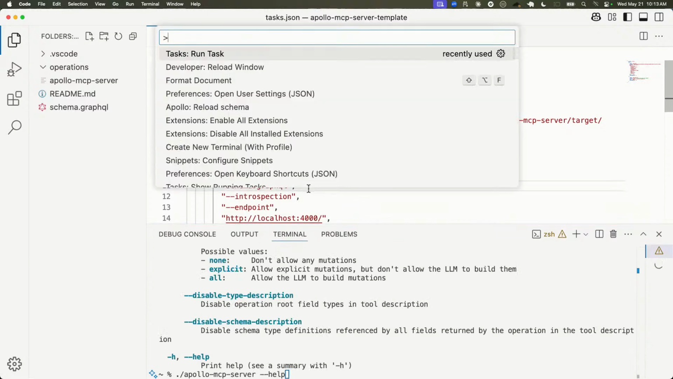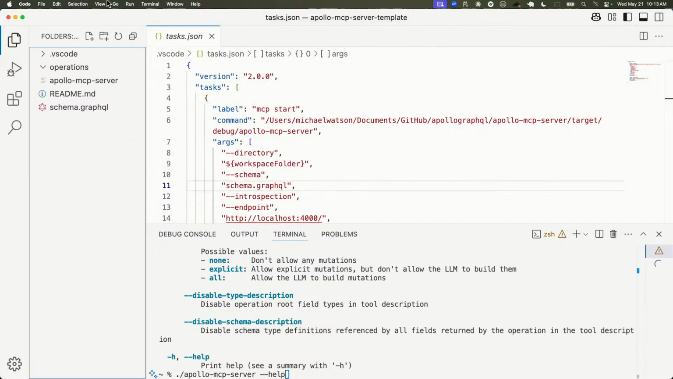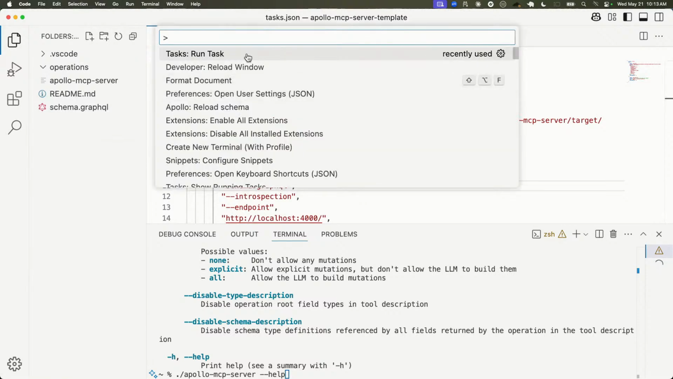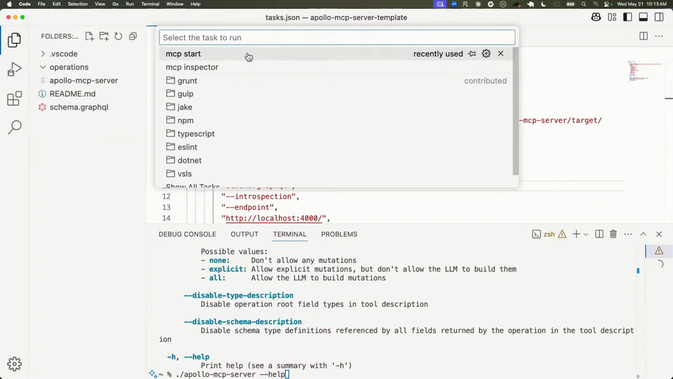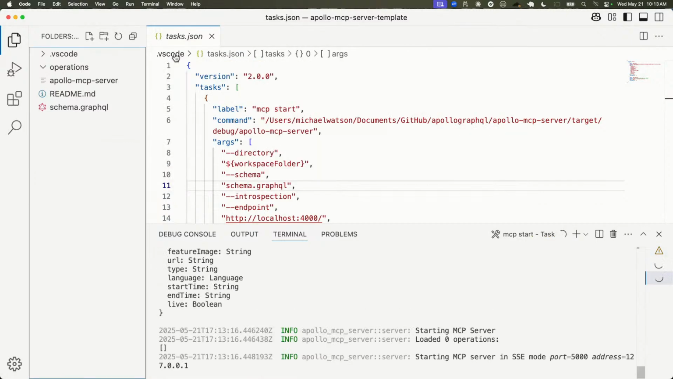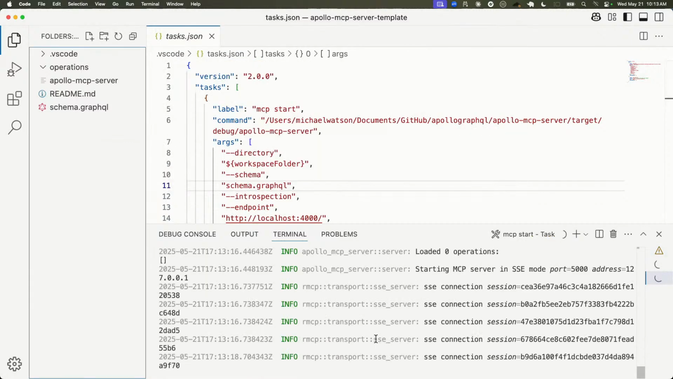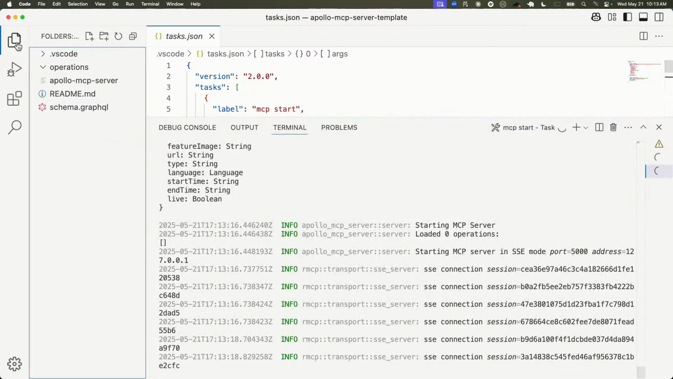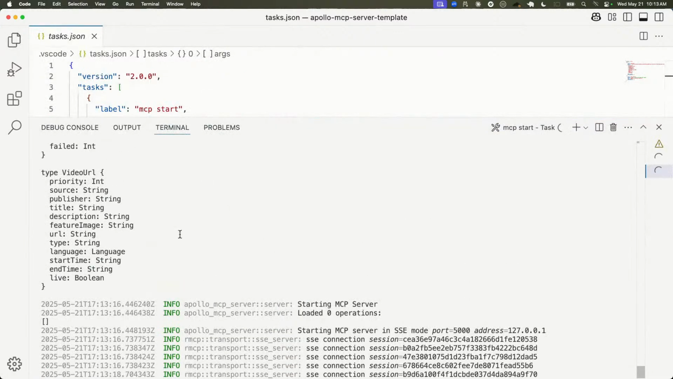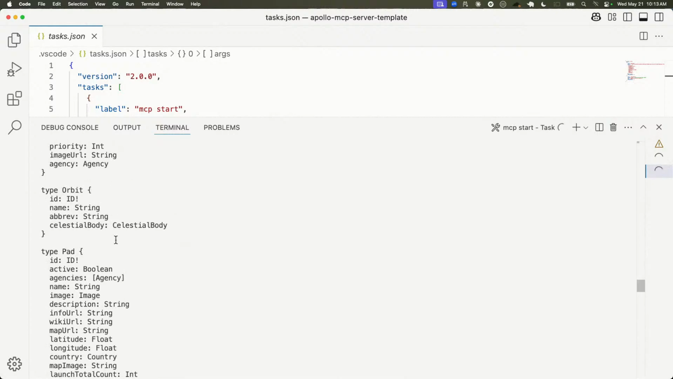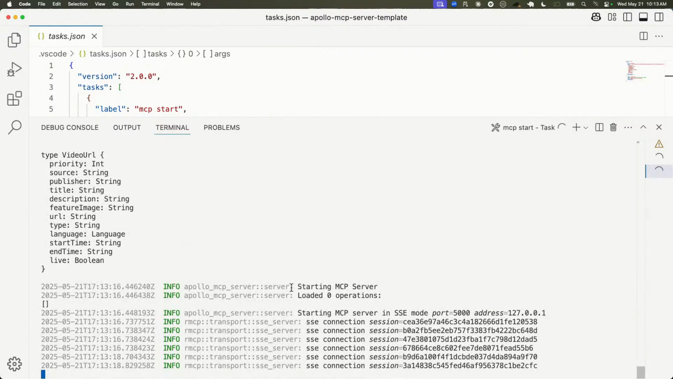So I'm going to use the VS Code run task. This is the command palette. If you're not familiar with VS Code, you can go to View, Command Palette. I do Command Shift P to open that up. I'm going to click Run Task, and then run my MCP start, which starts up that MCP server. Looking at the terminal output, it got that schema, did some stuff with it, started up, loaded 0 operations, and got the server up and running.